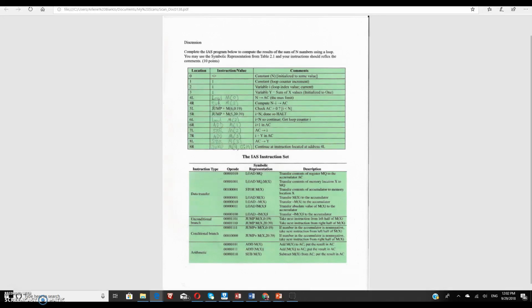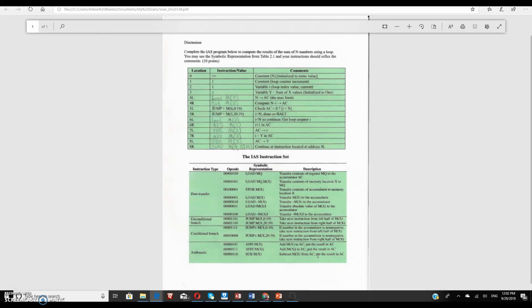The next step is a subtraction operation. We're subtracting I, which is being stored in memory location 2, from N, which we have loaded into the accumulator in the previous step, and we're loading that back into the accumulator. So you look at the arithmetic instructions, and you'd see sub M of X. You'd be subtracting M of X from the accumulator and putting that new result in the accumulator. So since I is being stored in memory location number 2, you would do the sub M of 2 operation.